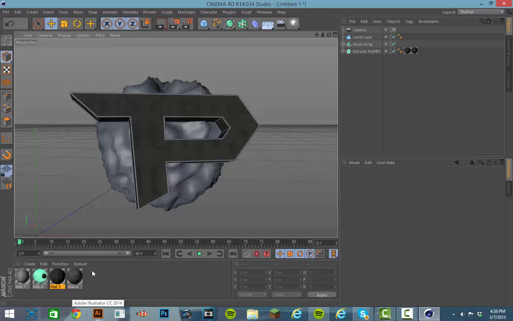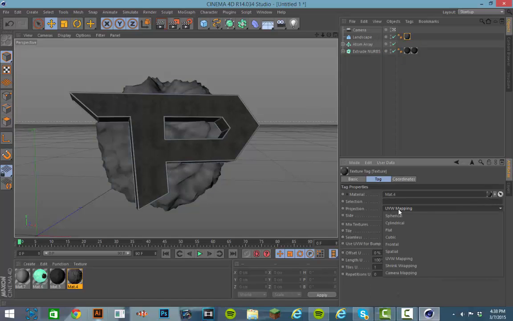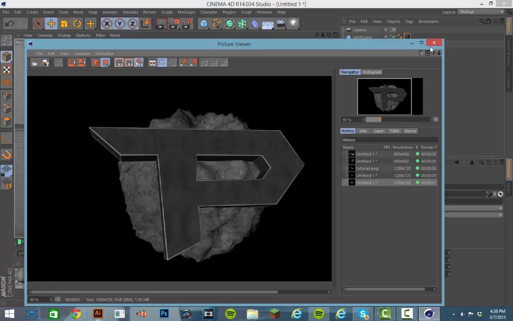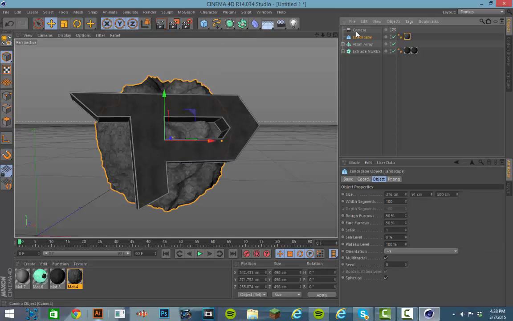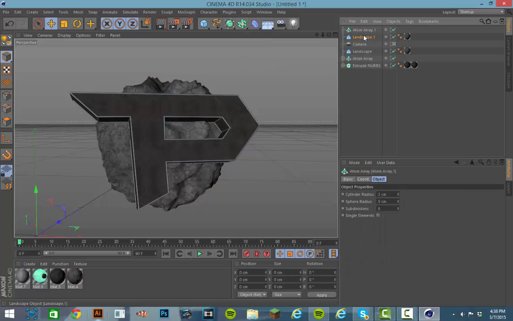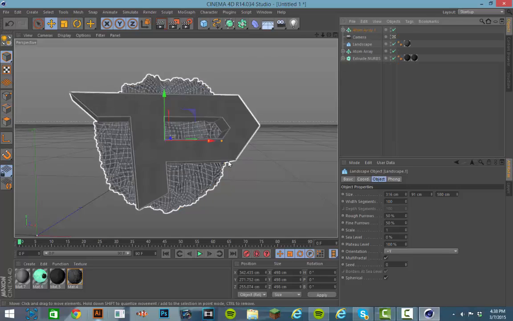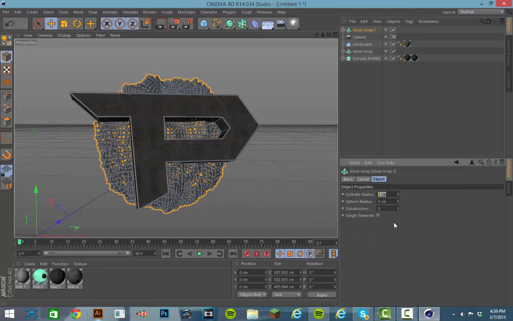Then what you want to do is drag this material onto the landscape and do the same thing you did with the logo material. Go to cubic, seamless, and that makes it like a rock behind the logo. And then you duplicate the landscape, and you pull out another atom array, and you drag the landscape into the atom array just like you did with the logo for the outline, except for this one, put it on 3.